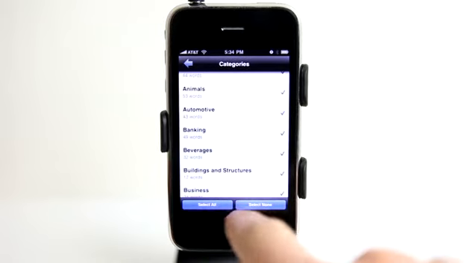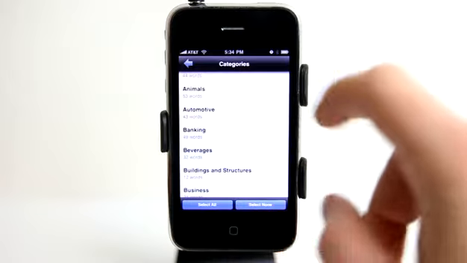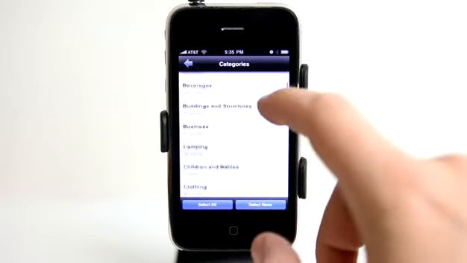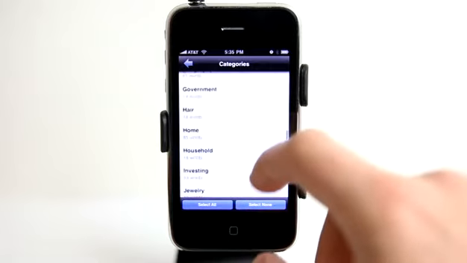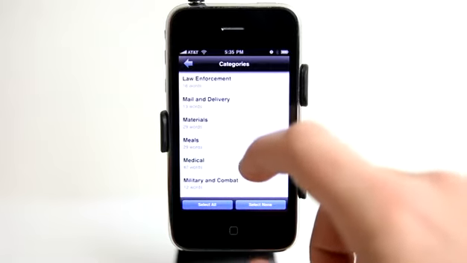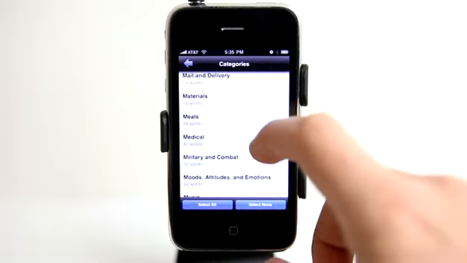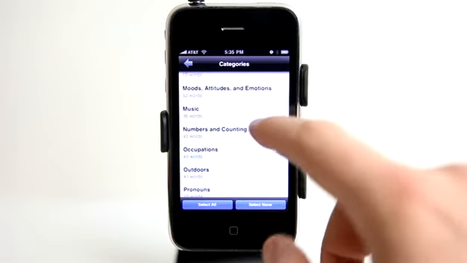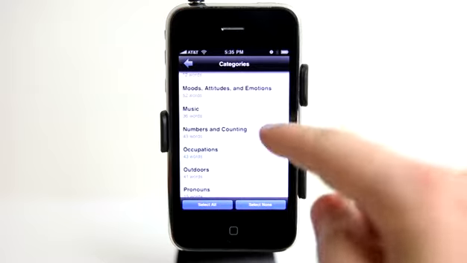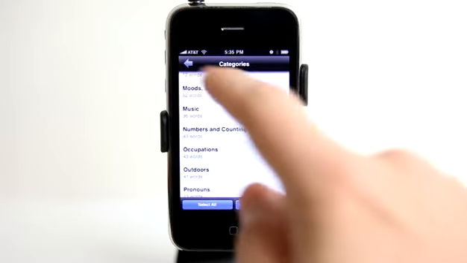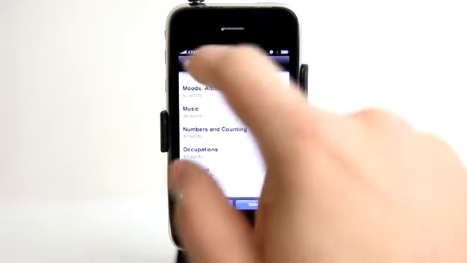I could select all or select none. So say, for example, I am going to have a conversation with someone, or I'm listening to something in Russian, perhaps maybe the cost of something, and I need to kind of know numbers and counting. I need to know the basics of numbers and counting in Russian. So I would select that item. You can see it's got a check mark there, and then I'd hit the back button.